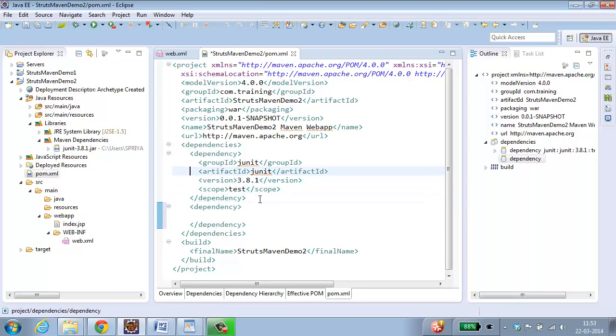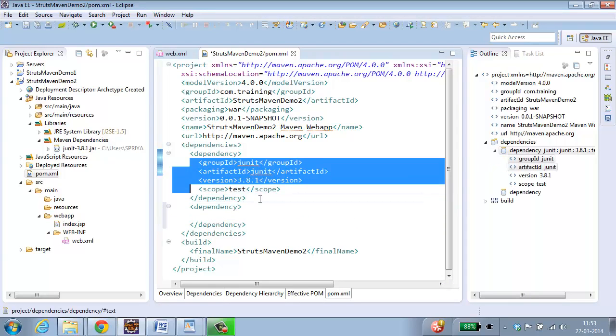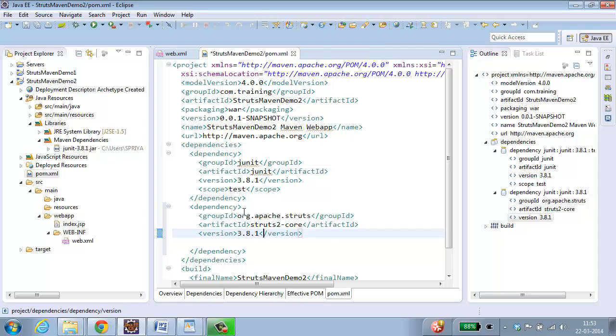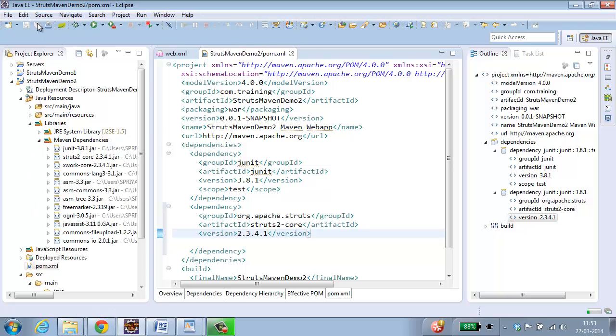Dependency. Inside this, we need to add group ID, artifact ID and version. You don't have to remember this. You can directly take it from Maven repository. Group ID is org.apache.struts. Artifact ID is struts2-core and version is 2.3.4.1. So let me save this.